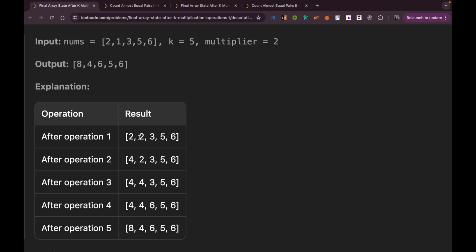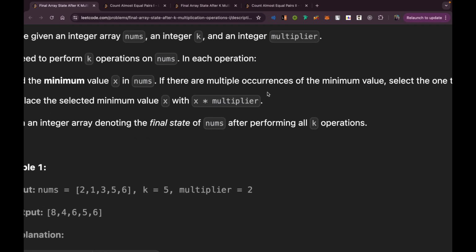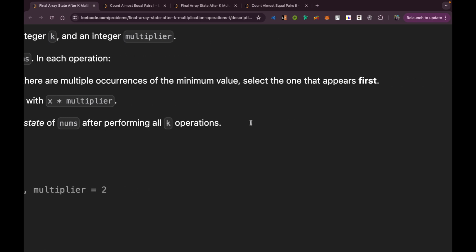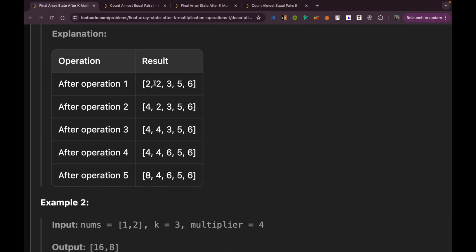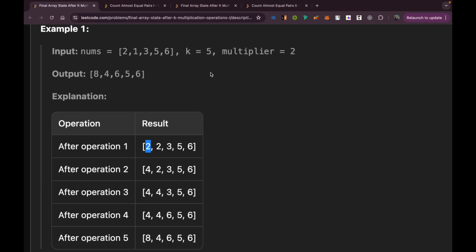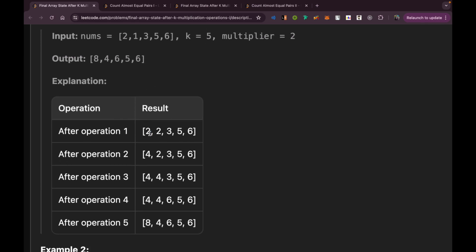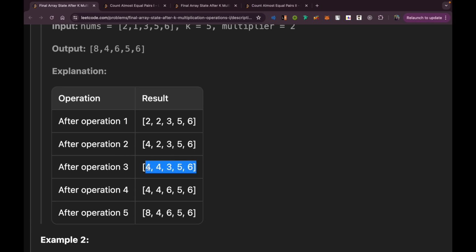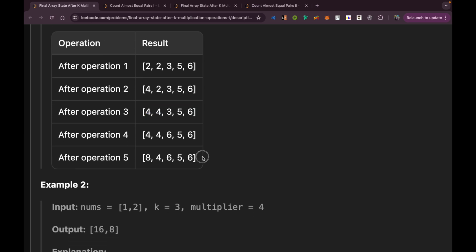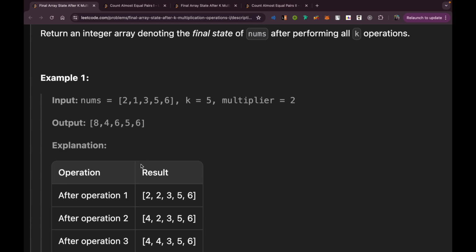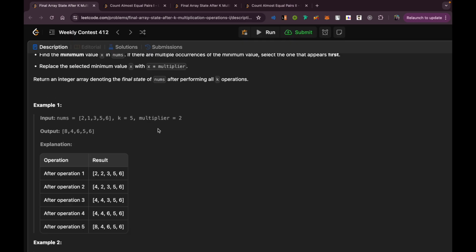Now next time you again identify the minimum in this array. In this array, the minimum is 2. But which 2? This 2 or this 2? They have already cleared that part. If you have multiple occurrences of the minimum value, select the one that comes first. That means if I have 2, 2, then I will select this 2, the 2 that comes to the most left hand side. Now I select this 2, multiply it with the multiplier, that's 2, and it becomes 4. So after operation 3, my array looks like 4, 2, 3, 5, 6, and then 4, 4, 3, 5, 6, 4, 4, 6, 5, 6, and then 8, 4, 6, 5, 6, and that is the final answer after the 5 operations. Alright, so a very simulation based problem.